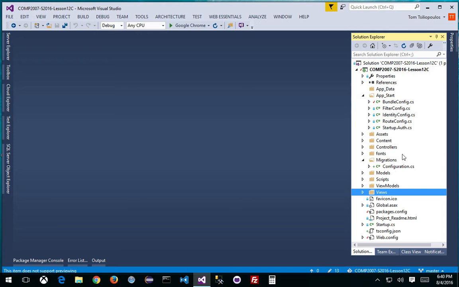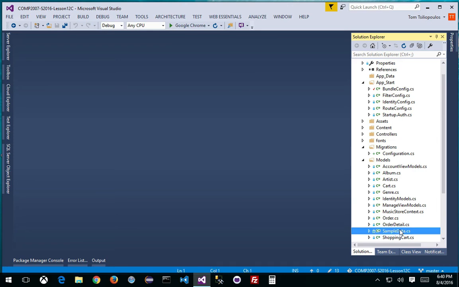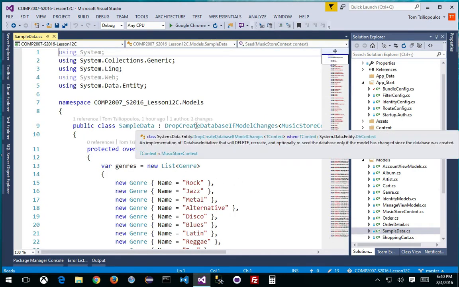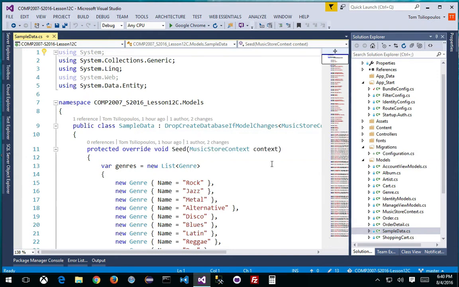So here's what we're going to try. Let's try doing the migration by running the project. It should run the migration because it's going to see there's a code first migration. If you look at the sample data inside of our models folder, sample data.cs, it says drop create database if model changes. The model's changed, so it's going to do this. And because we have an automatic migration set up with my configuration.cs, it should work.